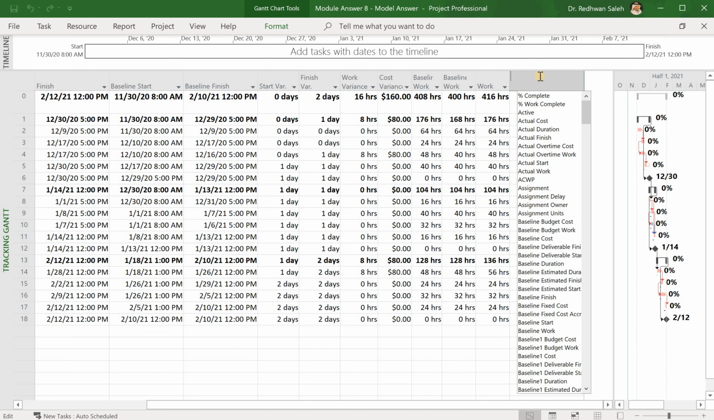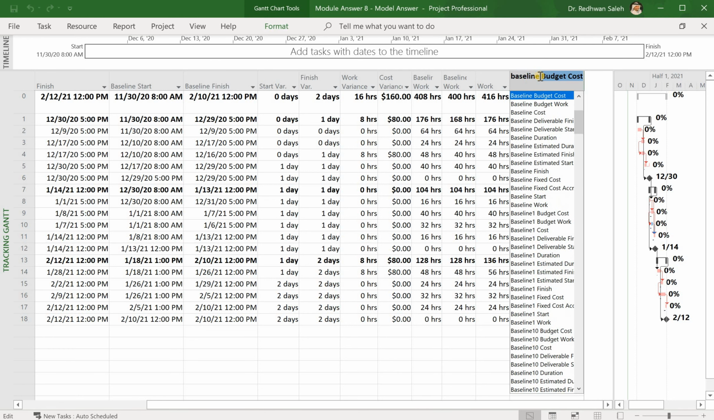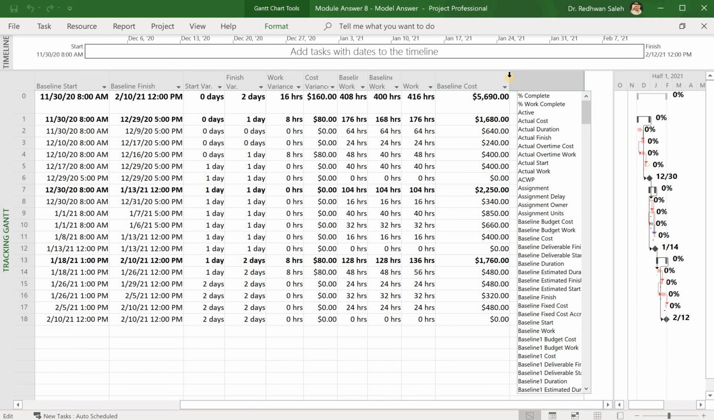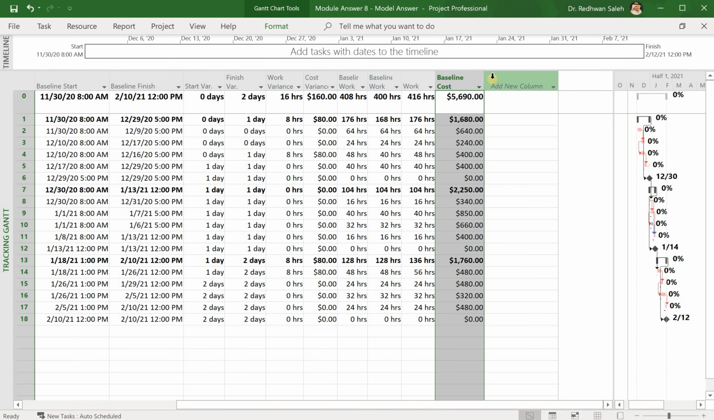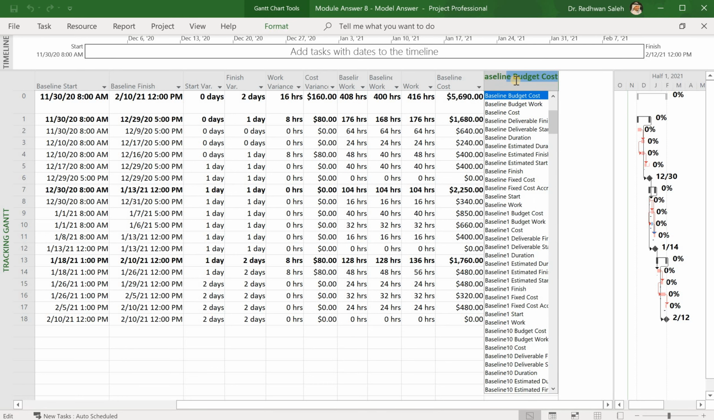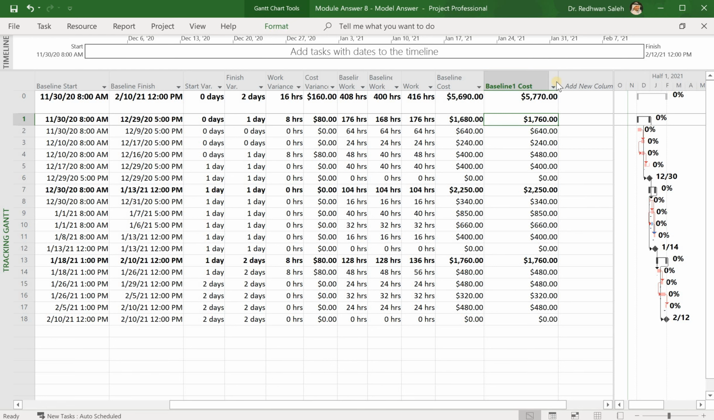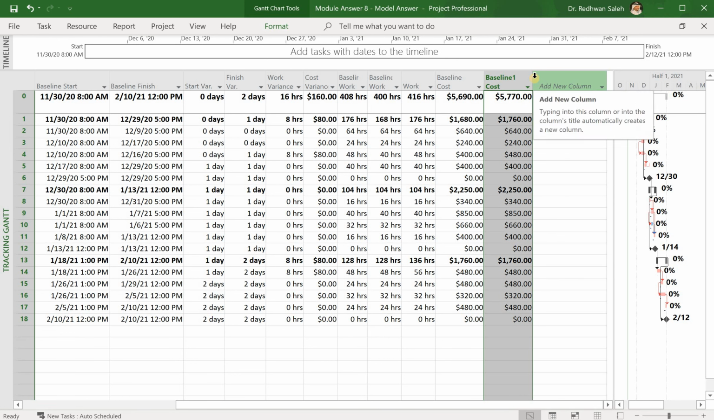And I can do the same thing for cost. We can just say baseline cost. It will show 5,690. I can just make this a little neat here. If we go to baseline 1 cost, it's increased to 5,770.